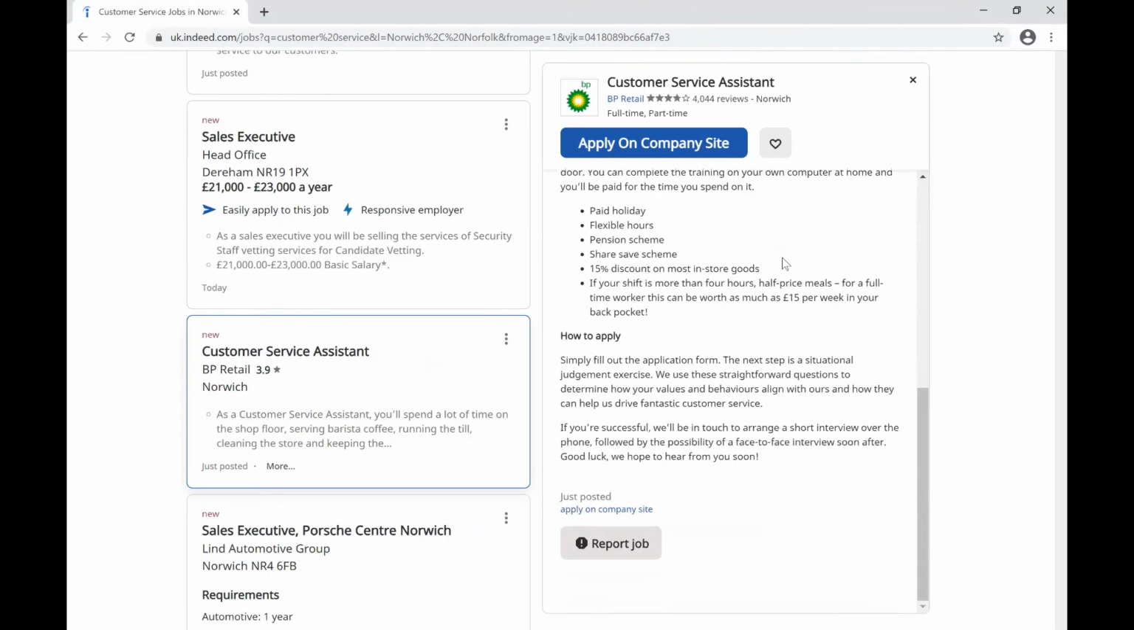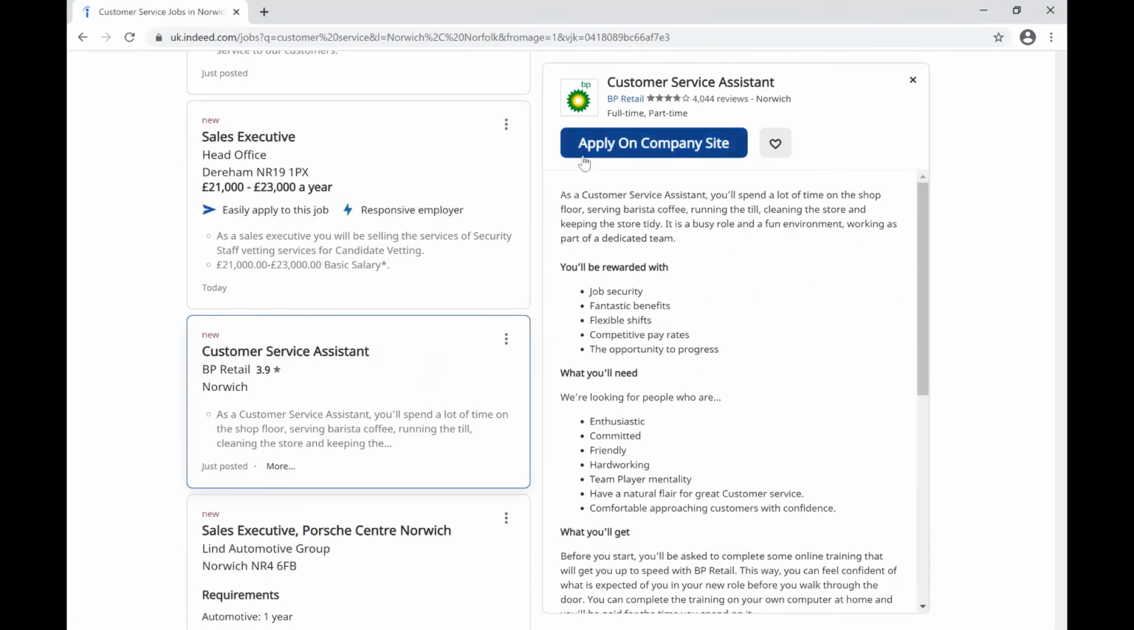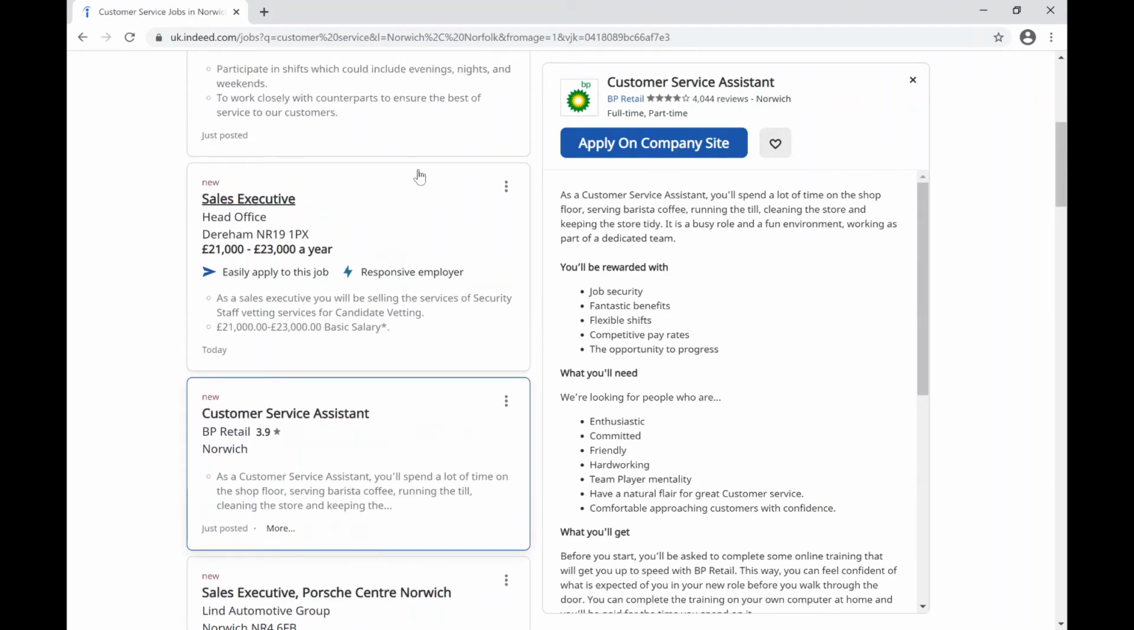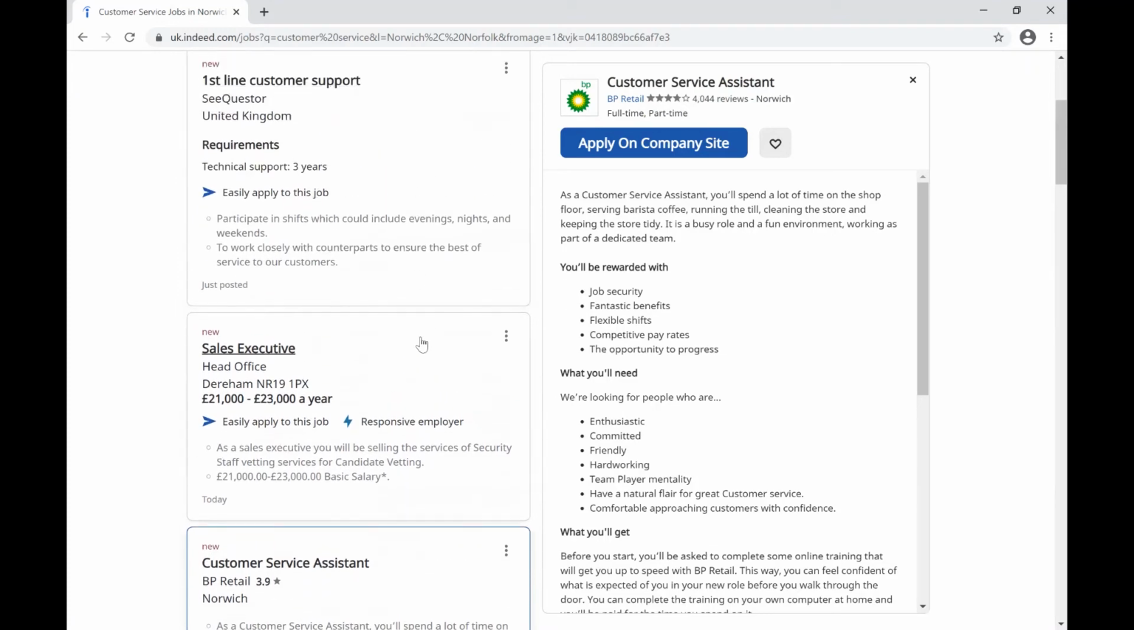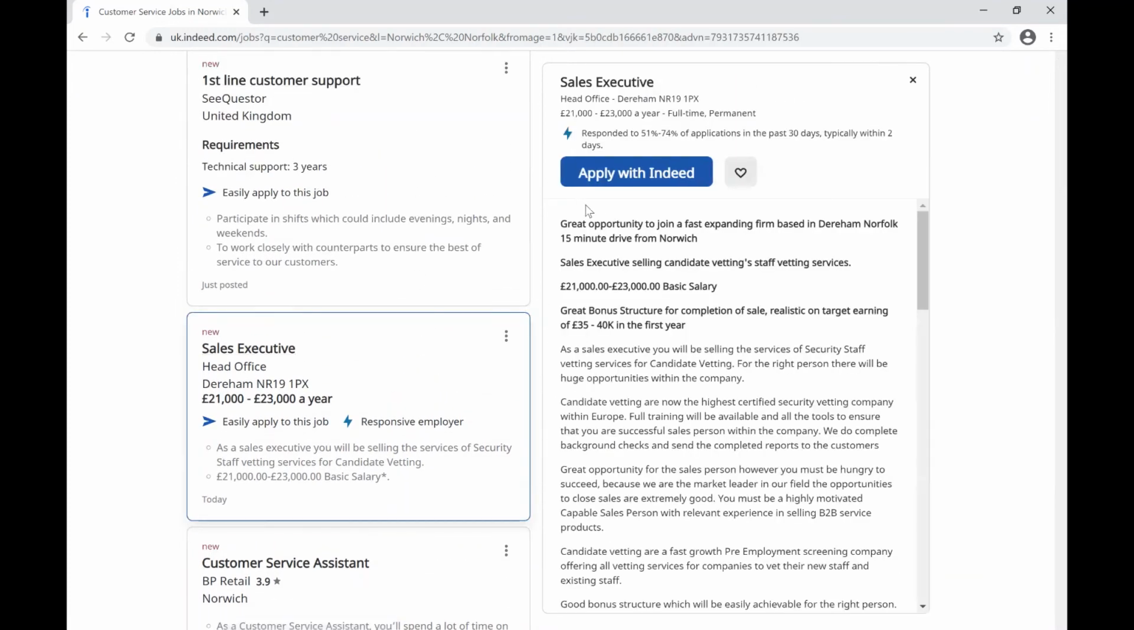If I decided that I wanted to apply for it, at the top here you've got the option apply on company site. You've also got the heart here, which means that you can save it to come back to later. If I left clicked on apply on company site, this would bring me to a different website, probably the company's website, and there'd be a different type of application to do. But for today, I'm going to show you the type of applications you can do with Indeed. So if I left click on sales executive, you can see this option says apply with Indeed. So I'm going to show you how to do this.